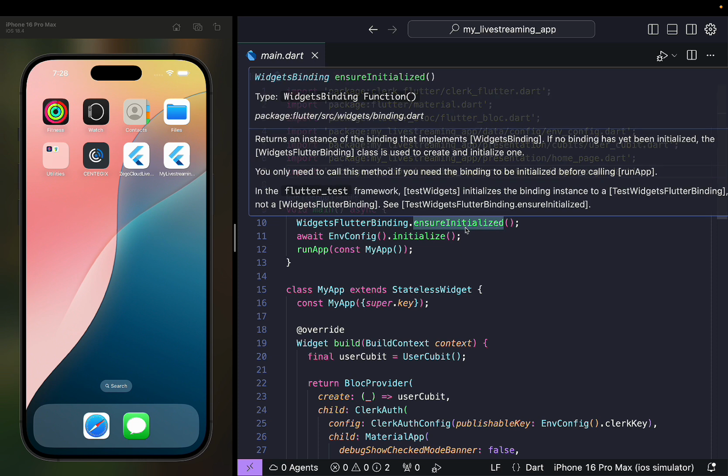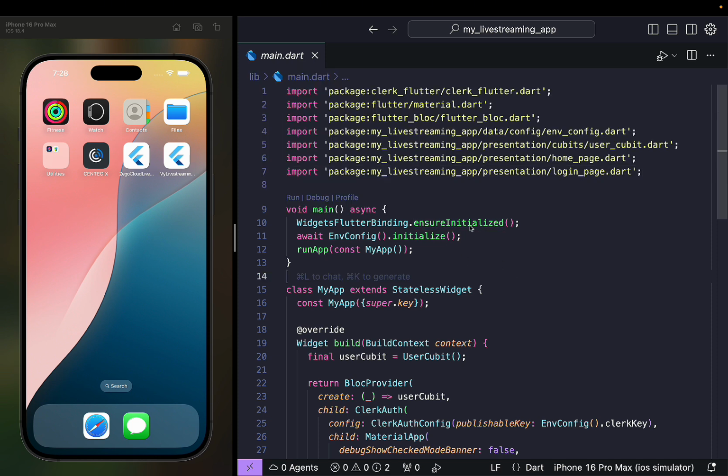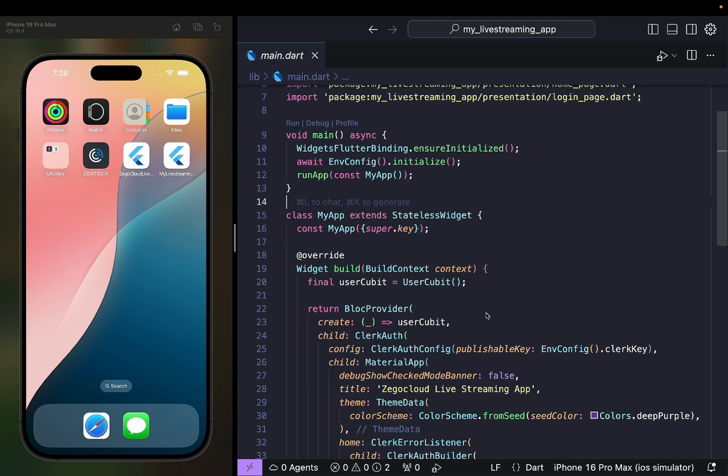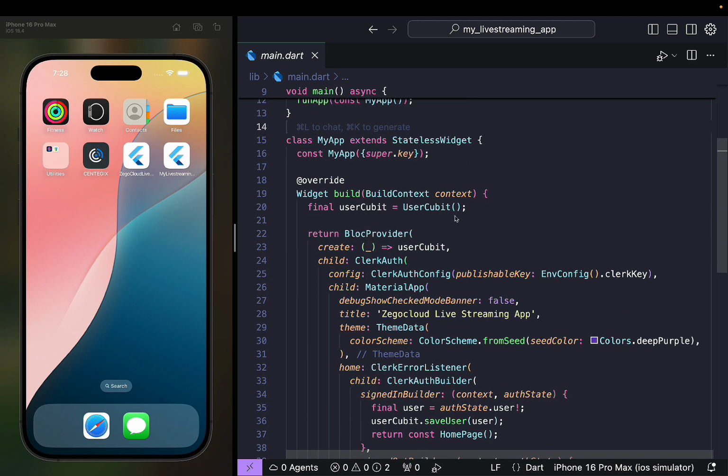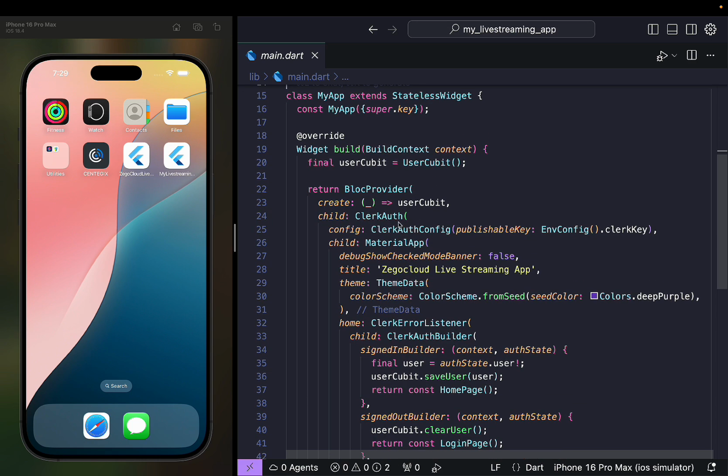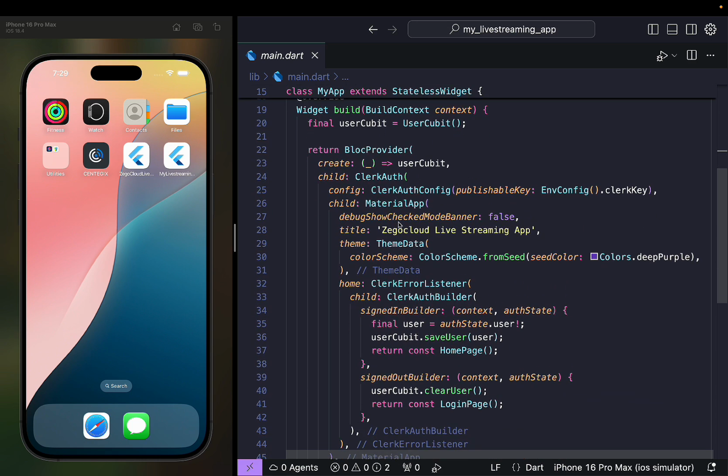And last but not least, we have the main.dart. This is the bread and butter of everything, but first we're just checking to make sure that the widgets have been initialized. Then we're calling that env config class to actually initialize those environment variables. Then within the build method, we're creating an instance of a user cubit. Then we're passing this into the bloc provider to use within the app. From there, the child will be a ClerkAuth, which is essentially just a wrapper for everything related to the Clerk error listener.